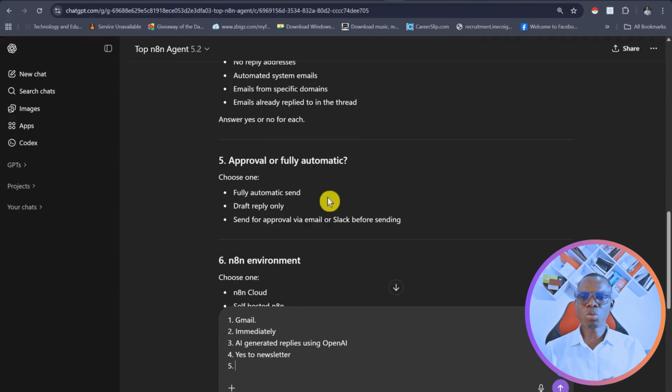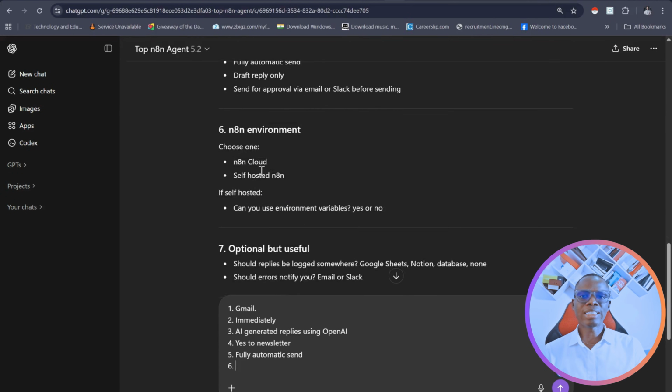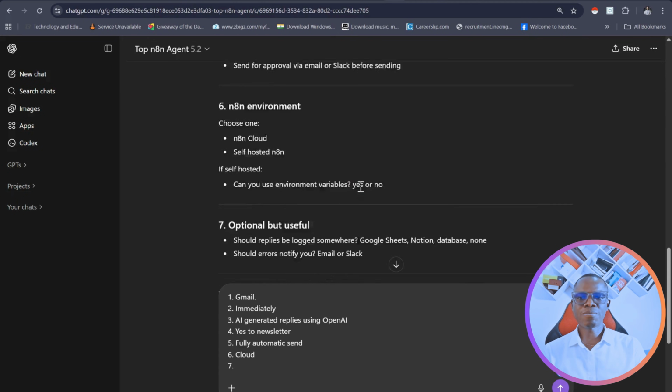Approval or fully automatic. Do you want it to send the draft to you first before you approve? Look at it. Send for approval via Slack or email before sending, or fully automatic. Let's say fully automatic for this demo. You see how it's asking you questions. The environment, we are using the cloud, asking you whether it is cloud or self-hosted.